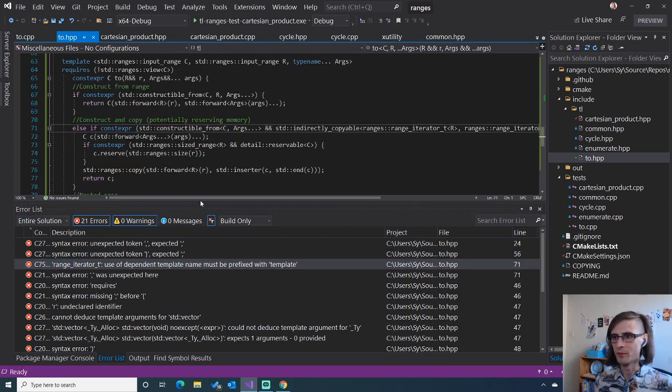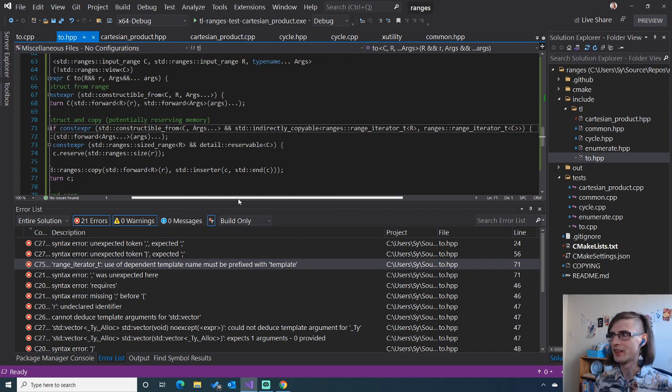Range iterator to use a dependent template name must be prefixed.